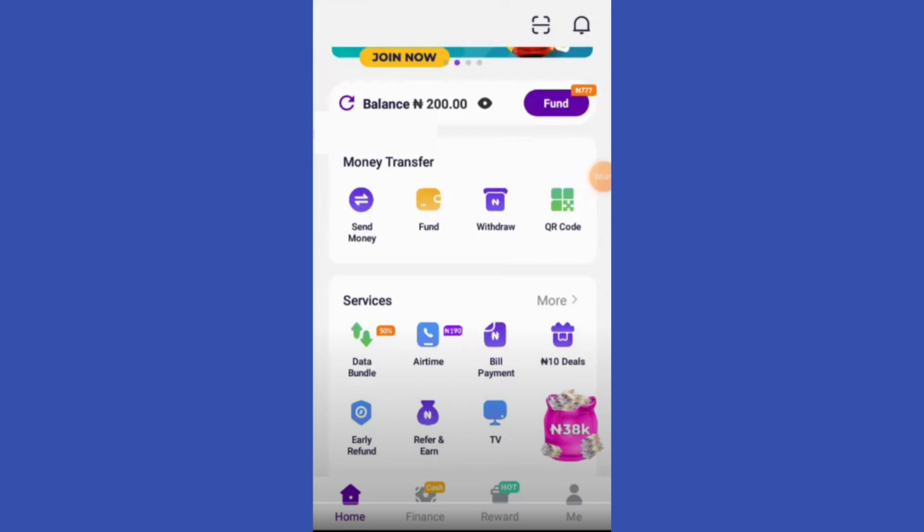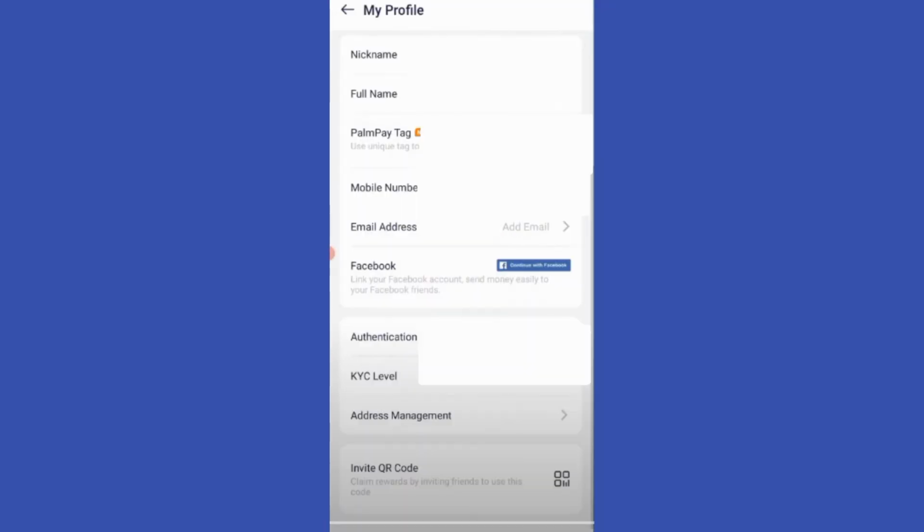So this is what it looks like. This is your Palmpay account. Now, if you go to your home, finance, reward, me, or even your profile, unfortunately, you cannot see an option to delete permanently or delete your account. So this is your profile, and even if you scroll down here, you cannot see that delete permanently option.